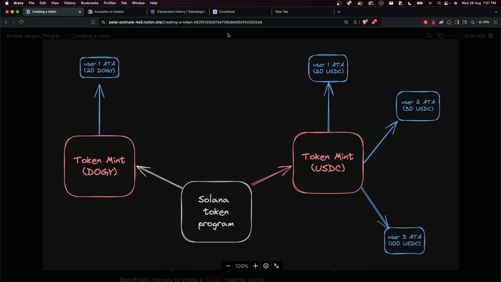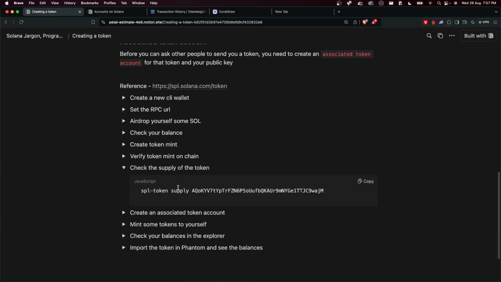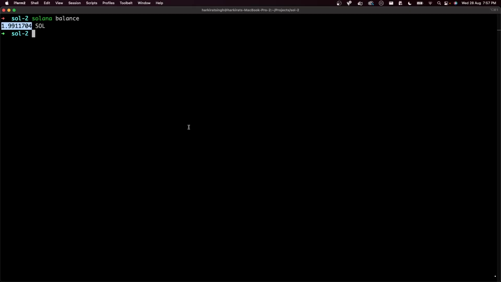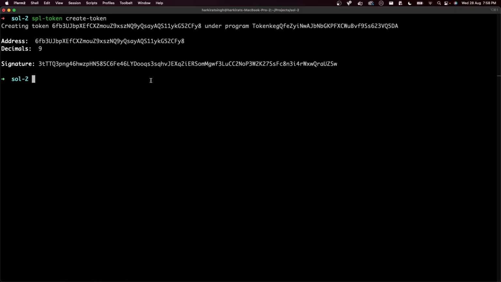Let's try to create it. Let's try to create an associated token account. What is the current supply of our token? What was our token mint? Again, I forgot. Let me create a fresh token. SPL-token, create. Try it with me. Create a token. Check its supply.